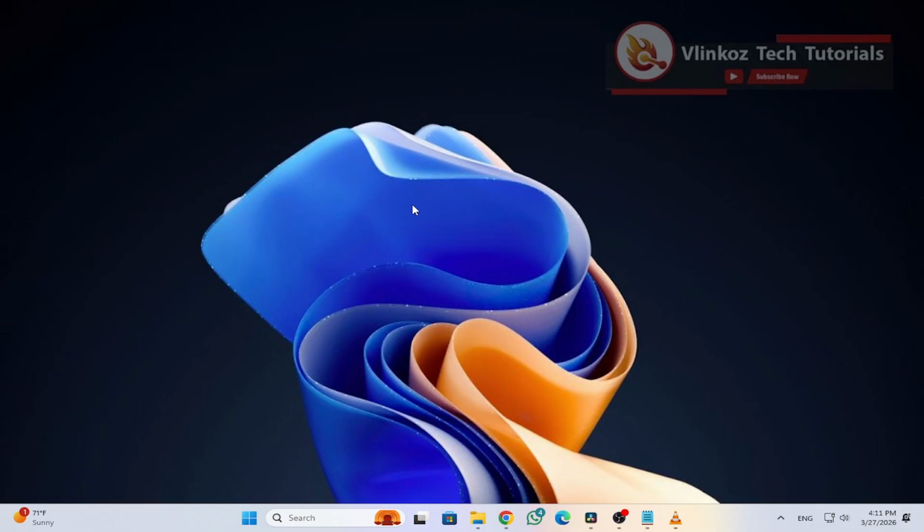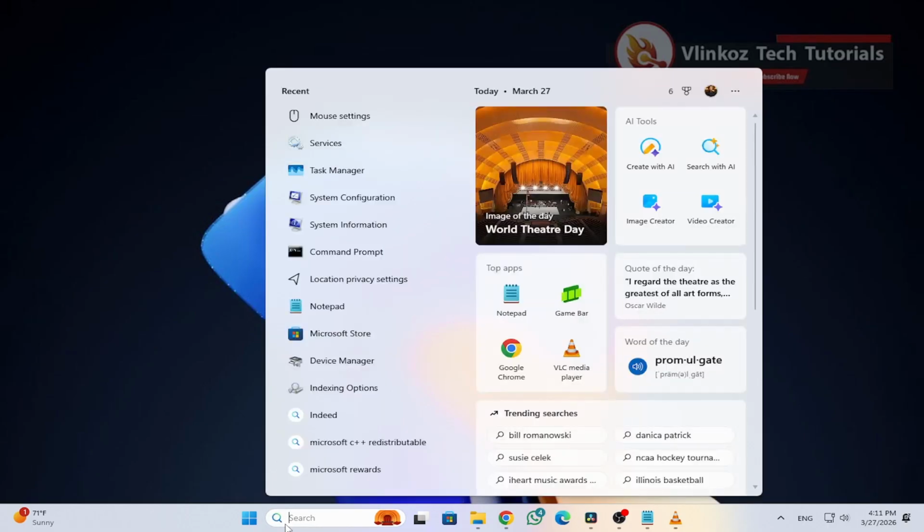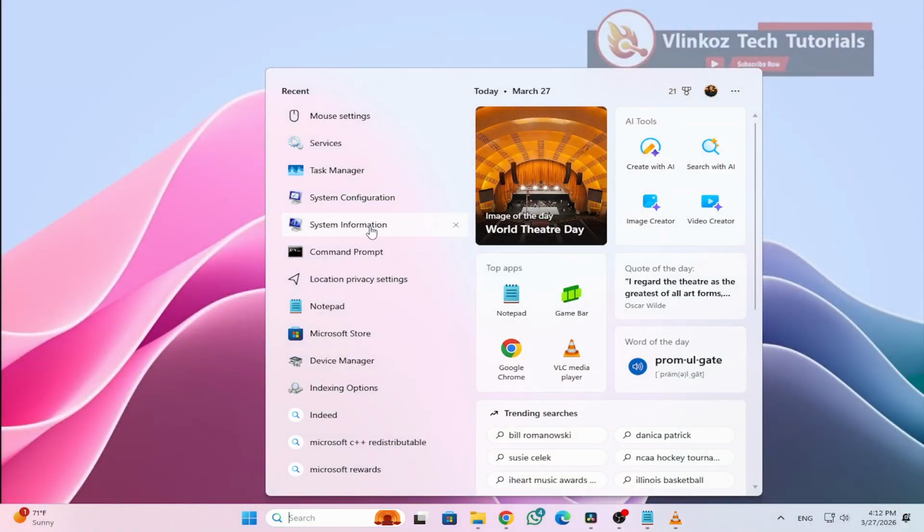To find your BIOS version on Windows 11, the easiest method is to use the System Information tool. Begin by clicking on the Windows search bar, usually located at the bottom of your screen. Type System Information into the search field, and select the System Information application when it appears in the search results.